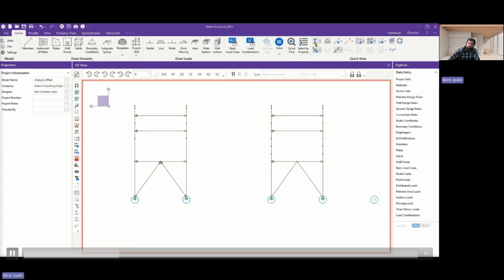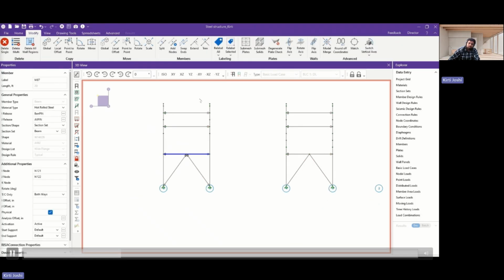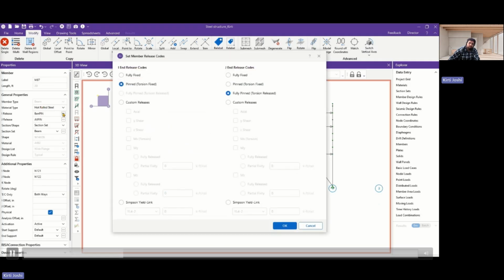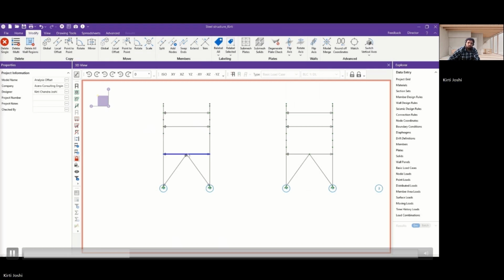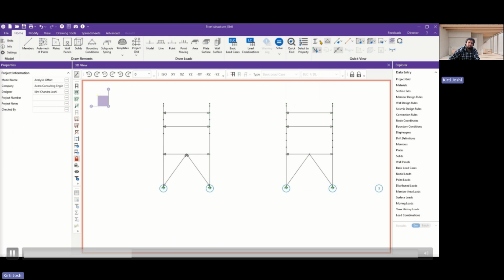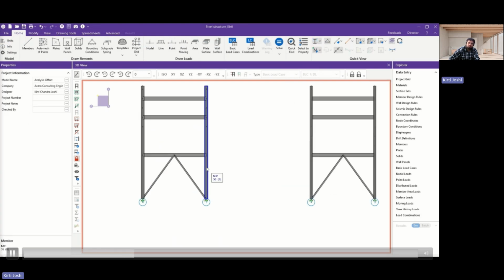So I'm just going to apply some rigid end offset. We can also check that we have already applied some moment connections here. That has been denoted by this circle, where the pins have been created.